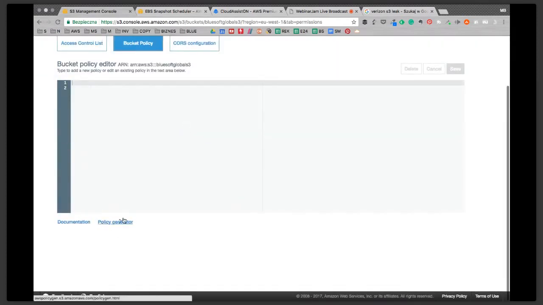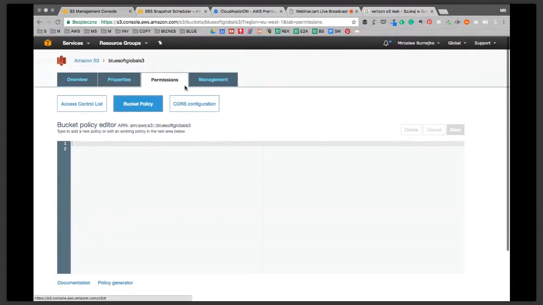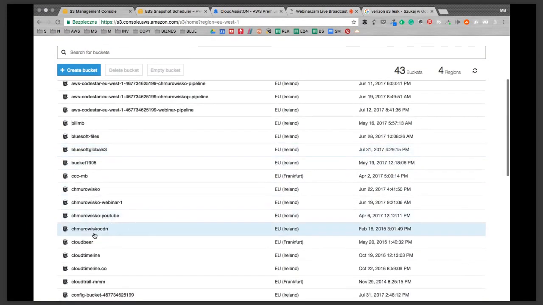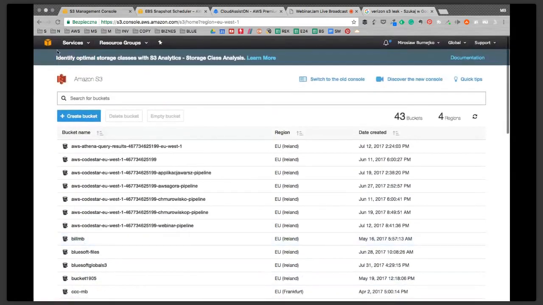You have this great policy generator and documentation for bucket policy, and it's really recommended to use for your S3 account. But please remember, the most secure deployment for S3 policy is the default one.